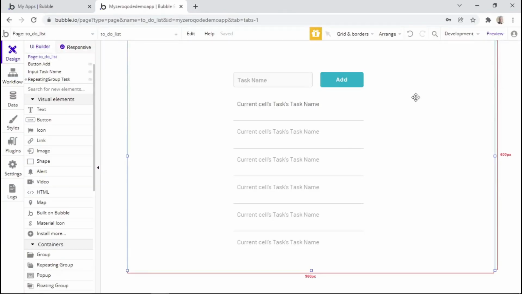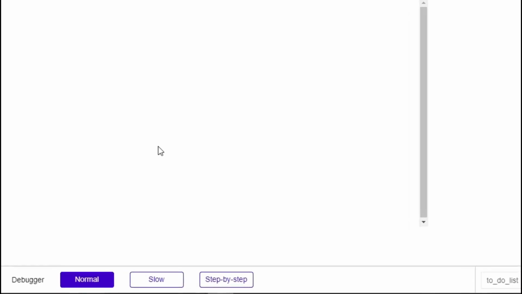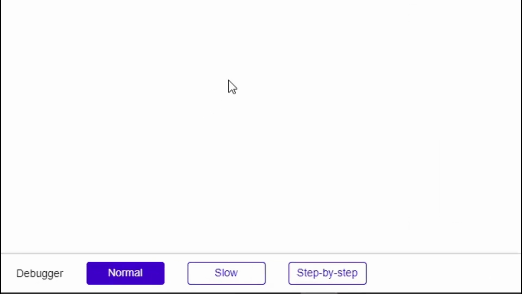So we now want to talk about the debugger. Bubble has a feature that allows us to test and debug our application. And the debugger can always be accessed when you preview a page. And on the preview page, the debugger will be placed at the bottom. And here we can see that we are given three options, which are normal, slow, and step-by-step. And these options allow us to control the speed of our workflows.